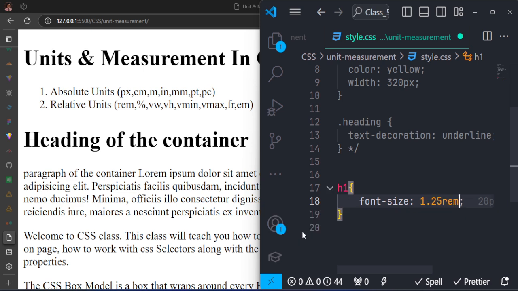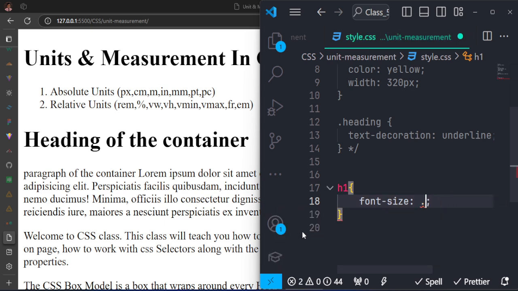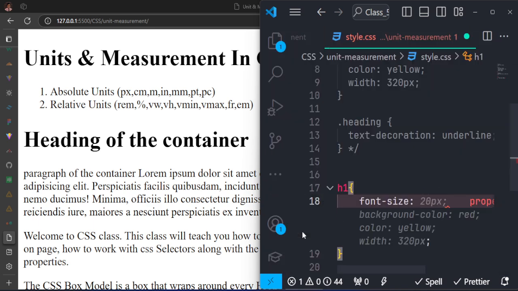So this is an extension that I'm using because I don't need to start doing the calculation in my head. But once you get used to this, there are some common values you always use that you already know what they correspond to. For example, if I need 12 pixels, I know that's 0.75 rem. If I need 16 pixels, I know that's 1 rem, because that's the default font size, and 1 times anything is always that number. If I need 32 pixels, I know that's 2 rem, and so forth.